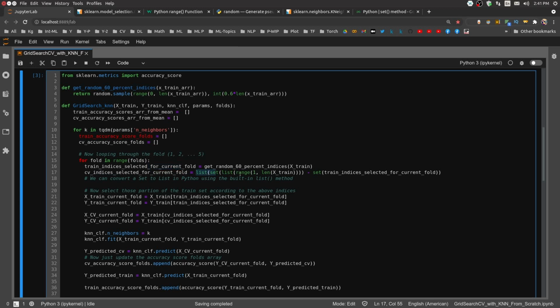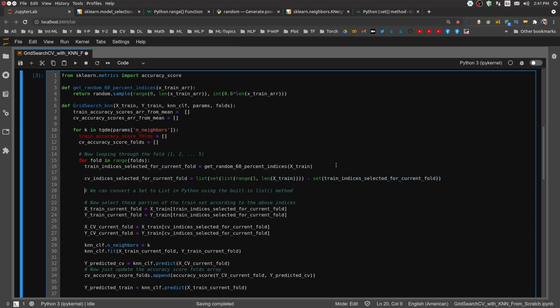And that's why, take a note of this line very well. This is a very important and interesting piece of code here, where I am implementing the set, which will remove all the duplicates and return all the non-repeated values from a range or list. And all I'm doing is, from the whole x train, I'm deducting the indices already selected.